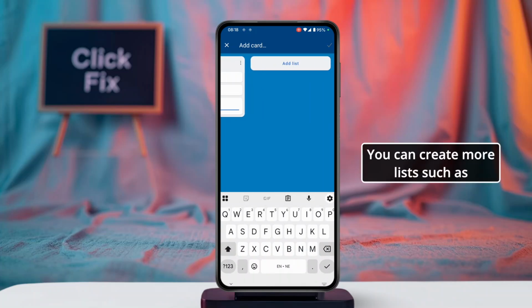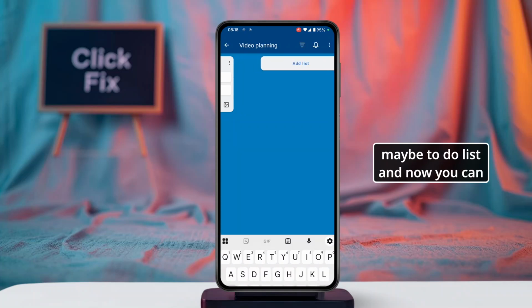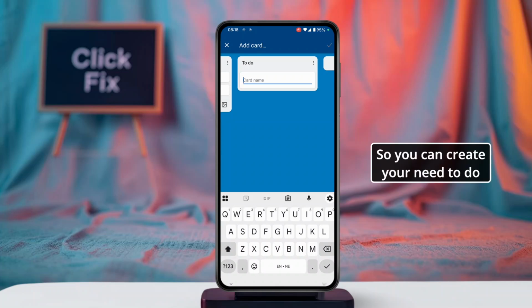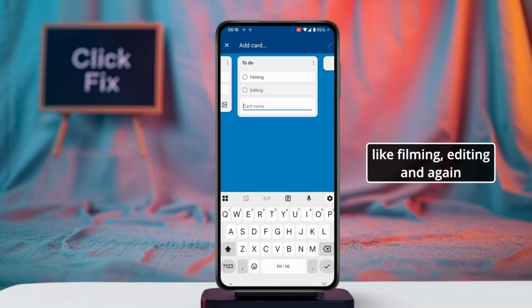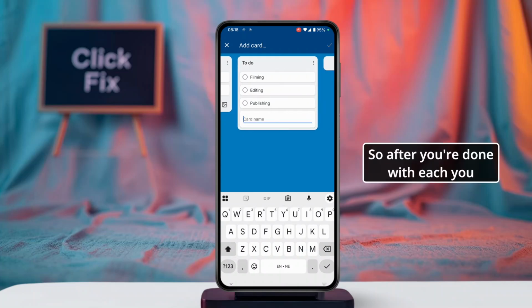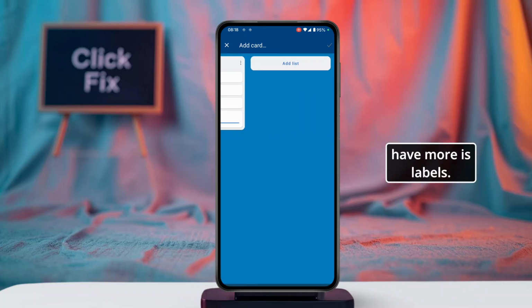You can create more lists such as maybe to-do list, and now you can add what you need to do. So you can create your need to do like filming, editing, and again publishing, and many more. So after you're done with each, you can then simply press on it to give it a tick mark. And what you'll have more is labels.